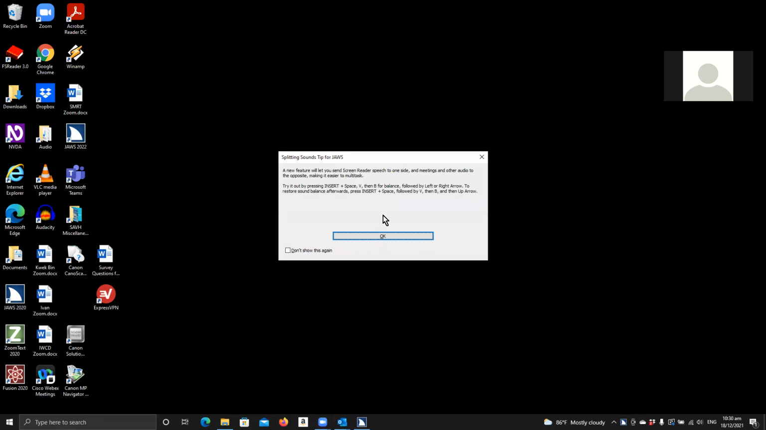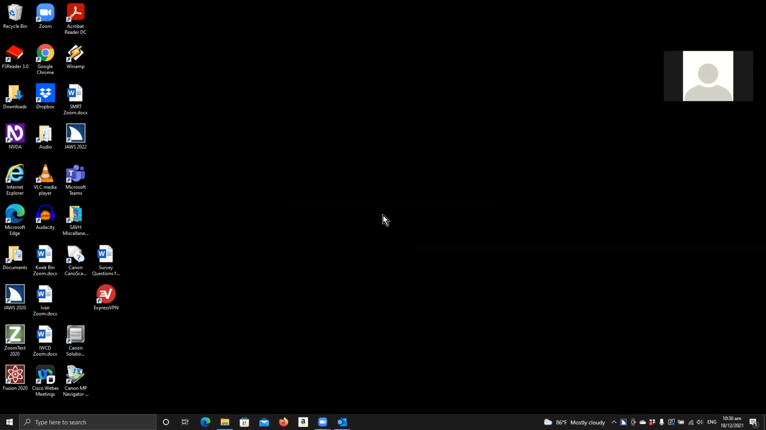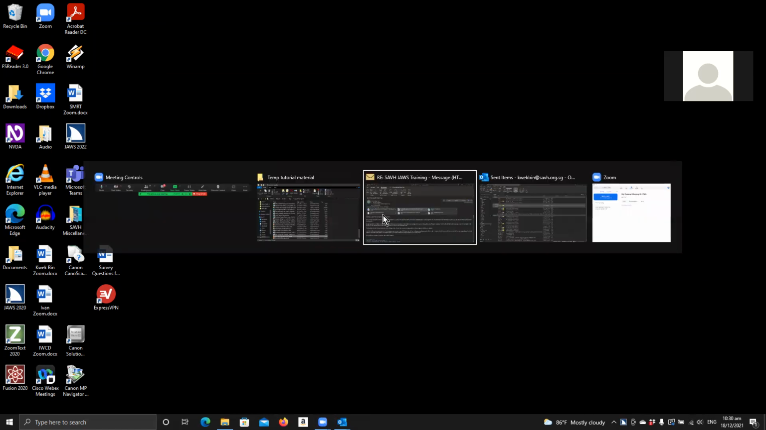JAWS splitting sounds tip for JAWS dialog. A new feature will let you not show it. Okay, enter mute. Currently unmuted. Okay, so now if I do Alt Tab, it shows the temp tutorial, send items, Zoom meeting.